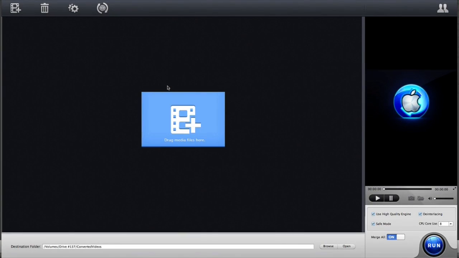The software is called MacX Mobile Video Converter. Sorry PC guys, it's only for Mac, but it is awesome and I want to show it to you right now. Okay, so here we are on the interface for MacX Mobile Video Converter.